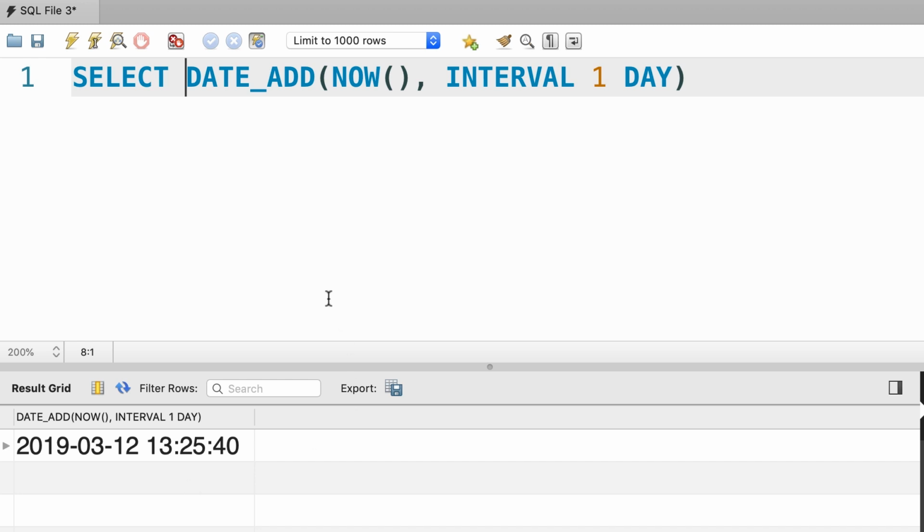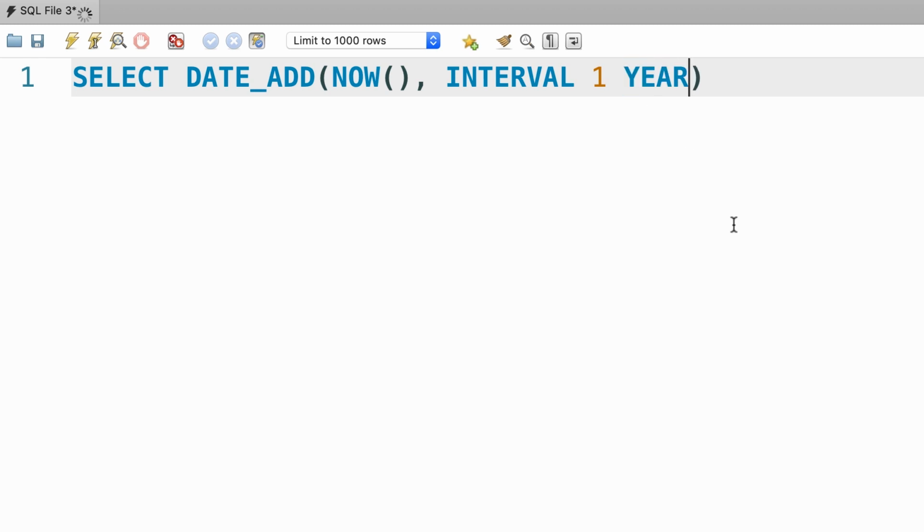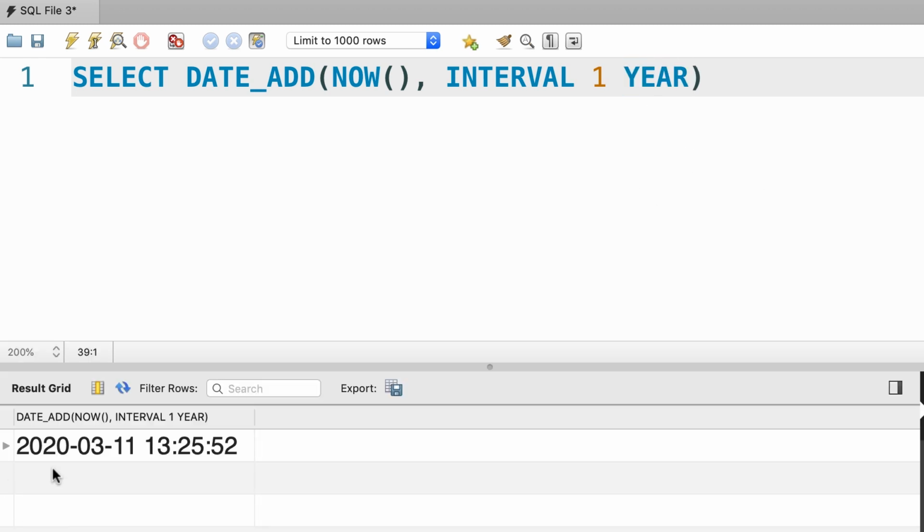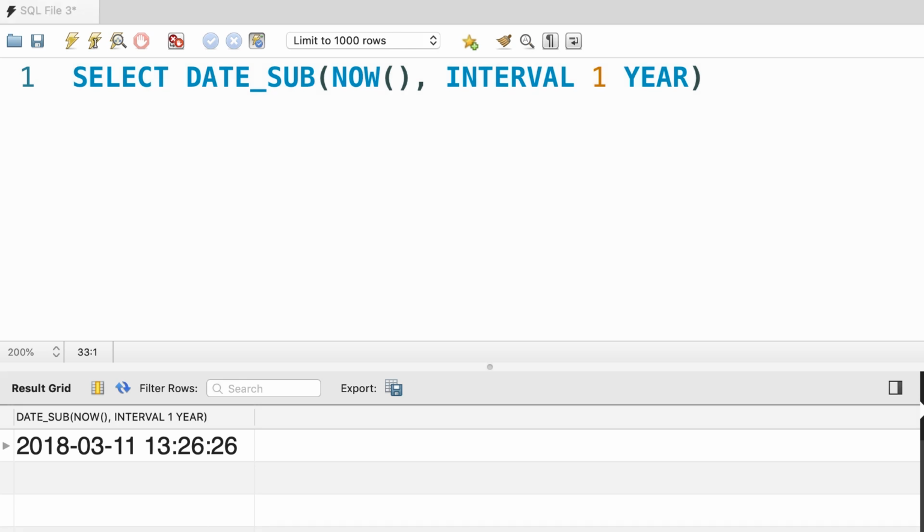Now we can also add 1 year to the current date time by simply changing the unit from day to year. So this returns next year, same day, same hour. What if you want to go back in time? We can either pass a negative value here, so this returns last year's date, or we can use the date sub function to subtract a date part from a date time value. So instead of passing a negative number, we pass a positive number and we get the exact same result. So this is how we can add or remove a date part to a date time value.